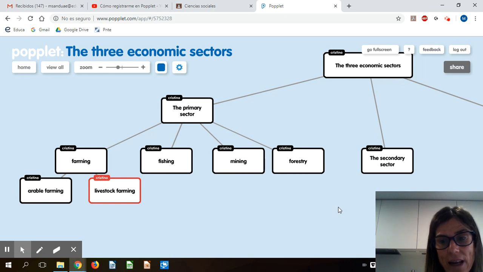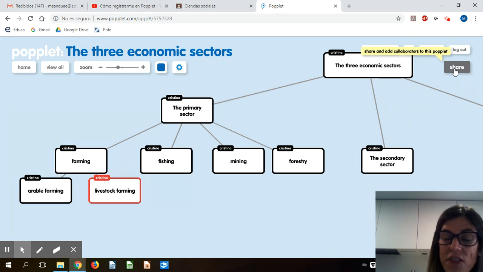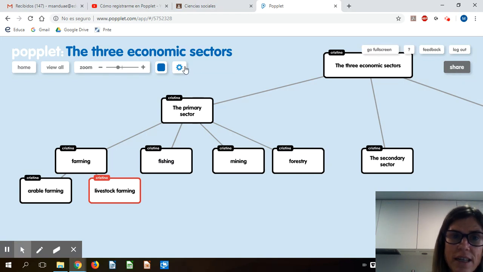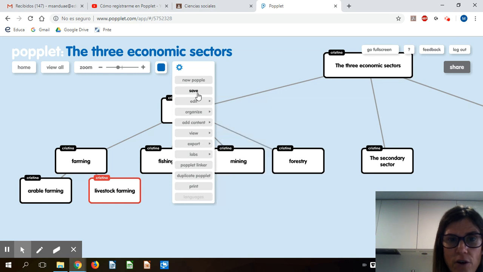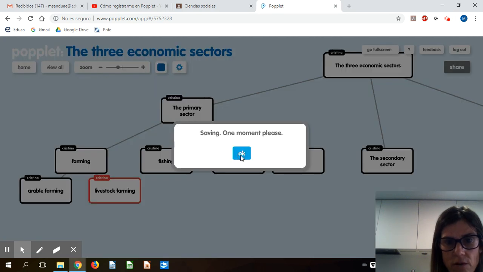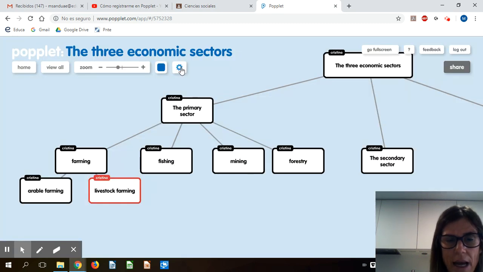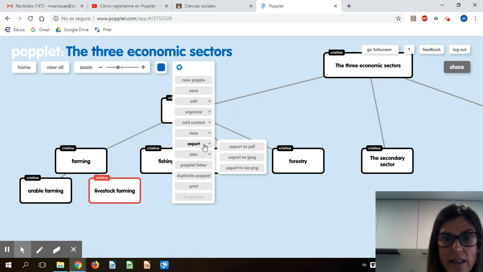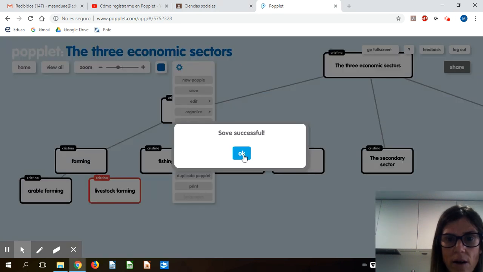Look, then when you finish, you have two options. The first one is share. You can share this Popplet with everybody, and you can even add collaborators here. And then the other option is you click on this and first of all save. Okay, so your Popplet is kept. And then you go to export. Okay, it is saved.